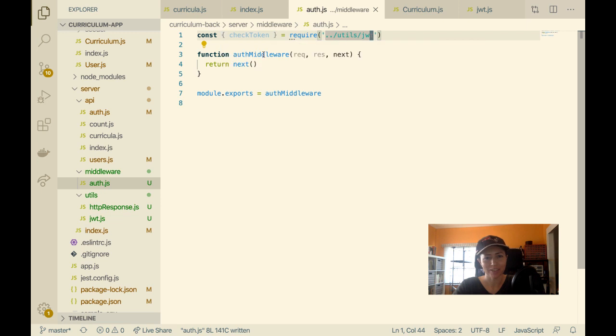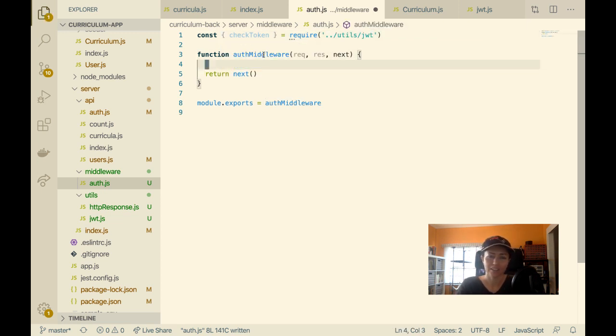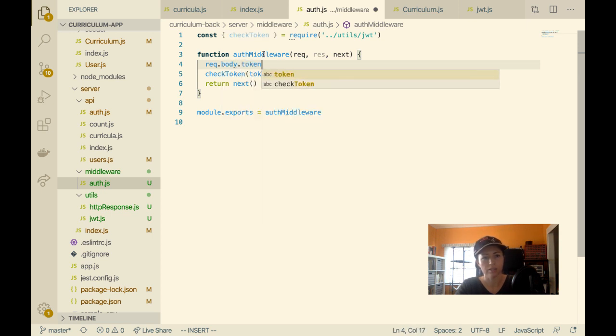Check token, require that. Okay, return next. So what am I going to do for auth middleware? Oh yeah, so check token, I'll have to pass in a token. So I get the token from request.body.token. So this should be const token equals request.body.token.